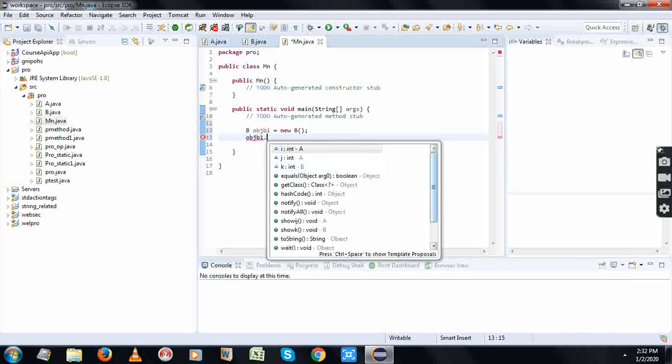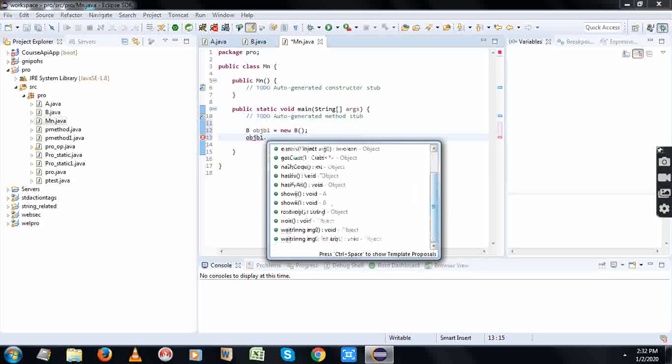All the instance variables of both the classes got initialized, and we need to call the methods of both the classes. So objb1.showij. This showij method is a method member of class A, and I'm just calling it using the class B object. Then b1.showk calls the method member of class B.